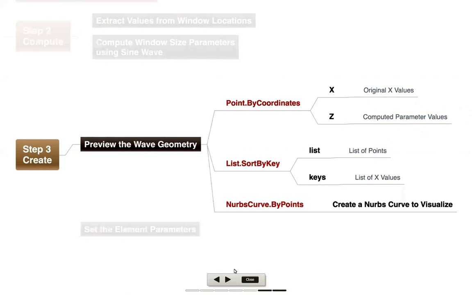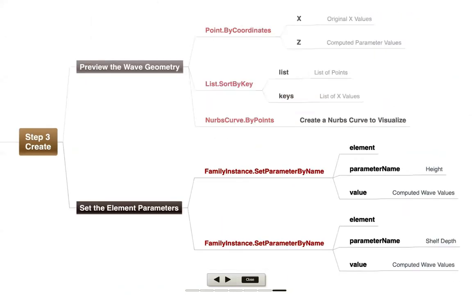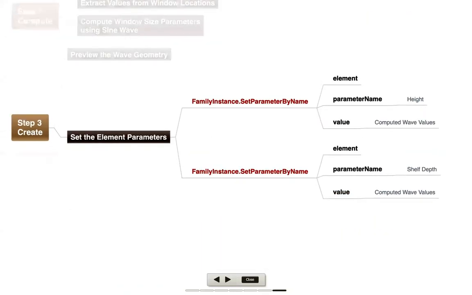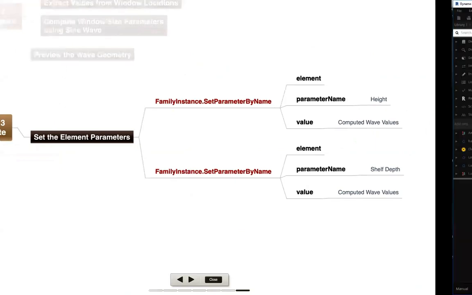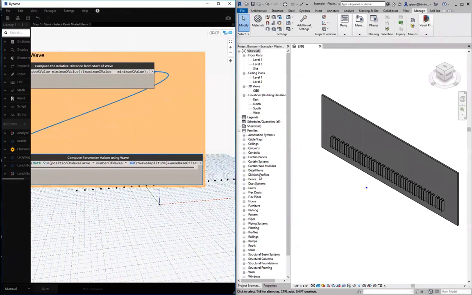Now, once we have that curve visualized and we have the values sorted out, we can then start thinking about setting some element parameters, and I'm going to set two different parameters. I'm going to set a parameter called height as well as a parameter called shelf depth, and that'll go through and give us the finished effect that we're looking for. So let's come on over and see how that's all implemented.